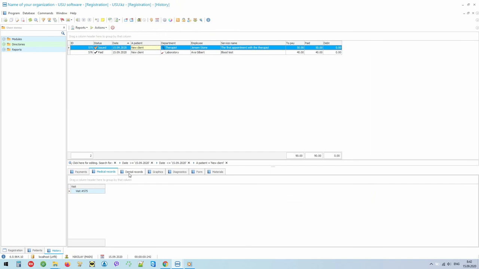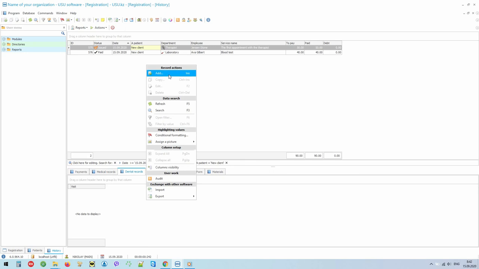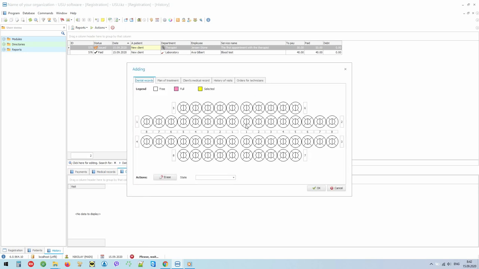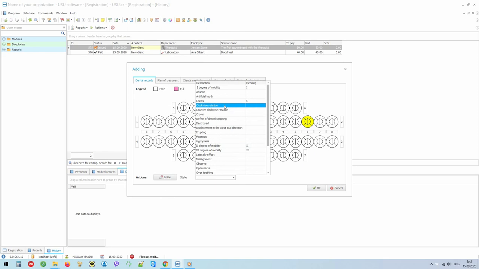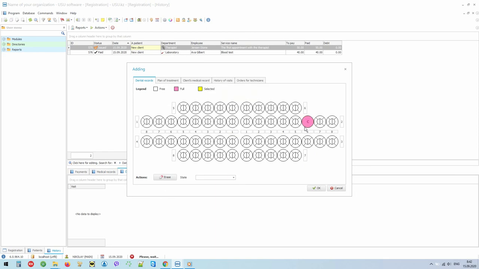A separate group is dentists. If you have a dental office, look how the records of this category of doctors are kept. The dentist works on the specialized tab Tooth Map. Here, on the adult or children formula, it is possible to mark the condition of each tooth or its individual surface.